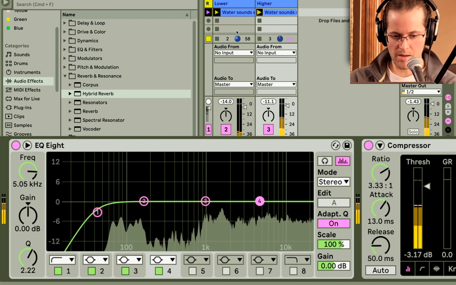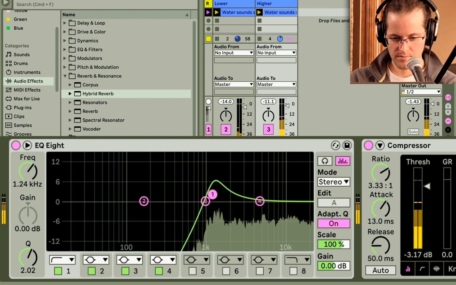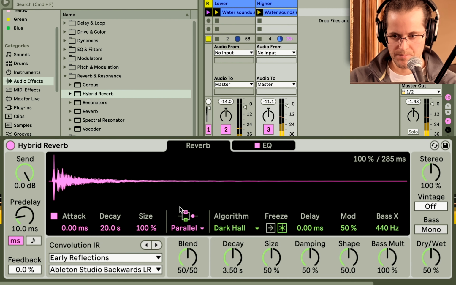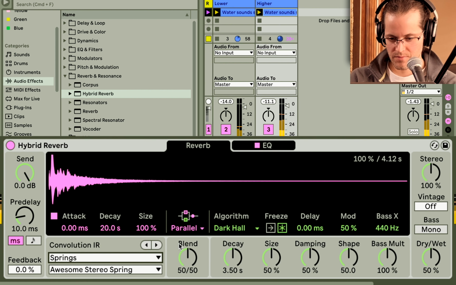Now in the higher track, I'm going to do the opposite. I'm going to change the reverb on the higher sound. I'm going to click Springs. Notice that change. I'm going to play with the blend.